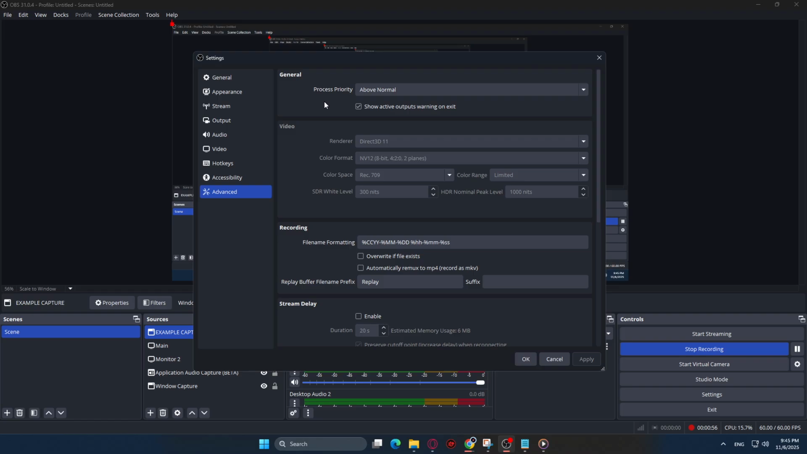Remember, changing the process priority affects how your operating system allocates resources. So if you notice other applications slowing down significantly, you might want to experiment with these settings to strike the perfect balance for your setup. And that's it. You've now successfully optimized your OBS Studio for better performance.